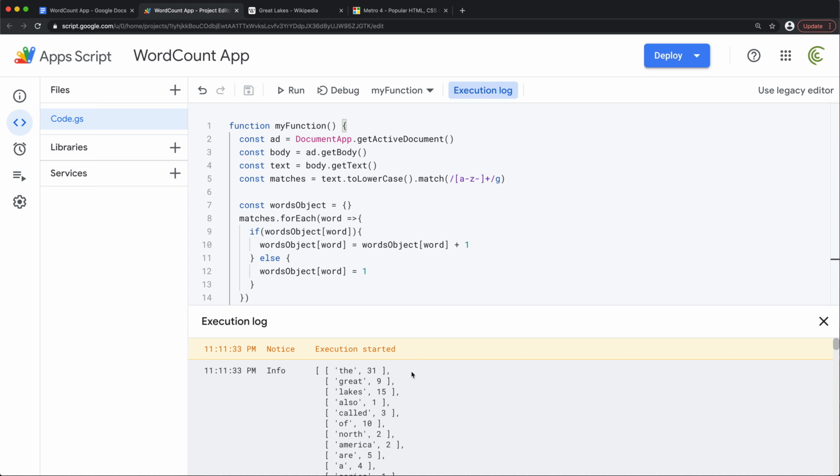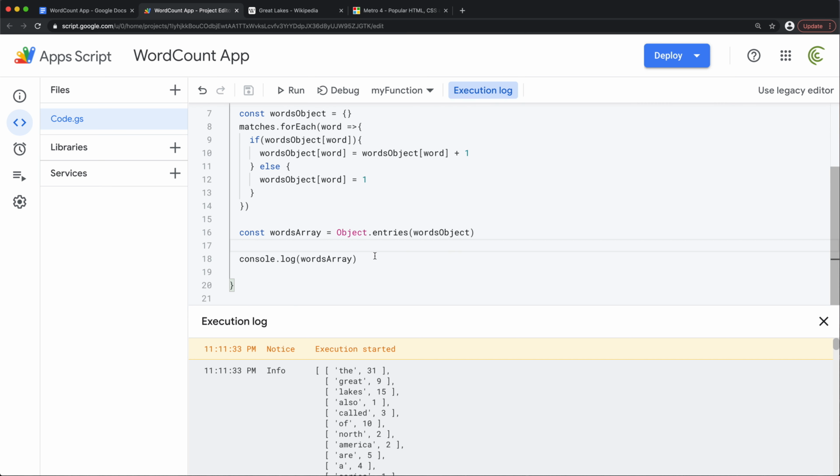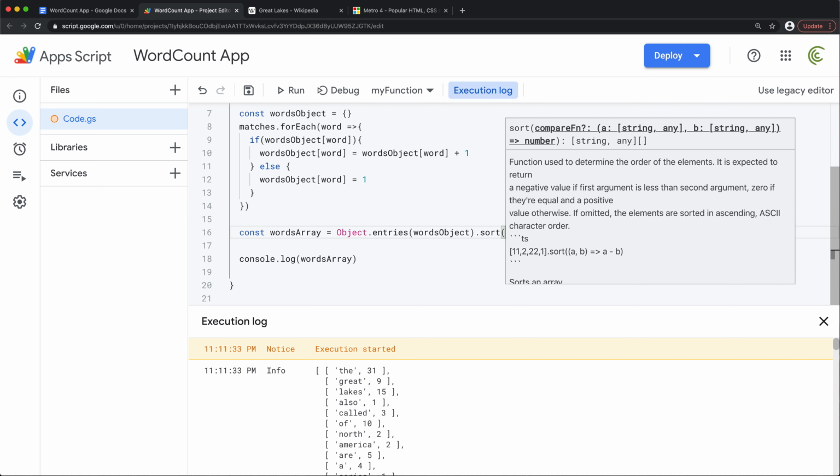But it's not sorted. But because now it's an array, we should have a sort method on top of this. So this already returns an array, so that should have a sort method on top of it. See? To be able to sort, we have to sort by these numbers over here. And to sort by numbers, we actually have to use a compare function to do this accurately.